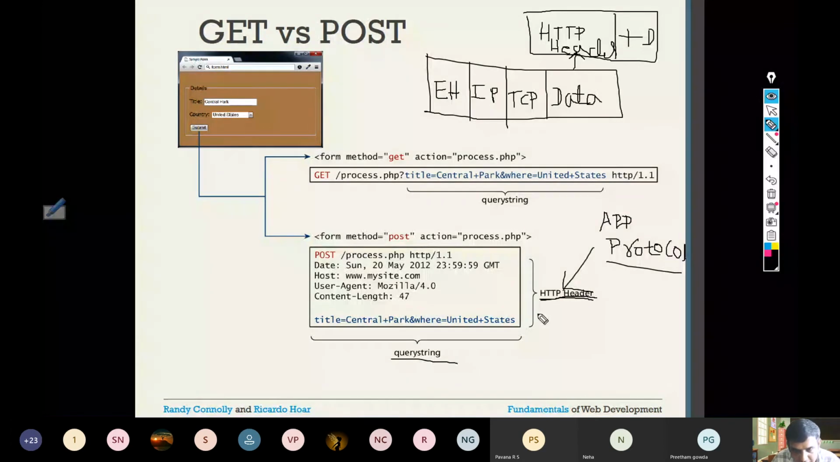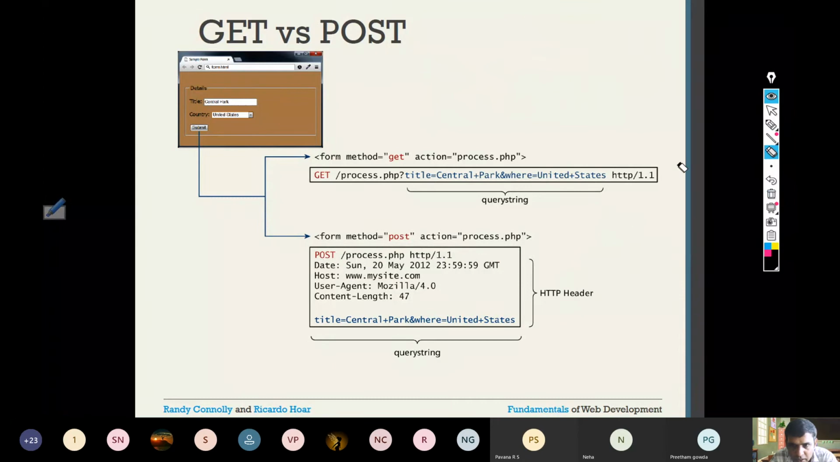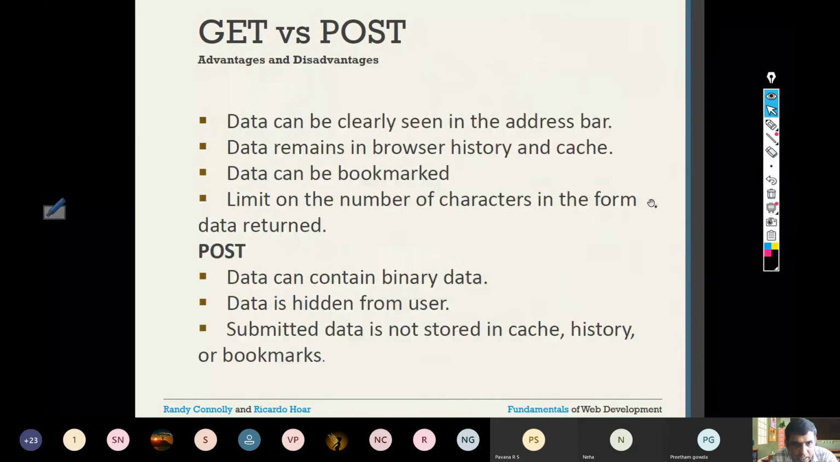If the query string is in the application header, that is done by the POST method, whereas if the query string is sent in the URL as it is and is visible, that is done by the GET method. Okay. So that is the difference between POST and GET. You will clearly get that in the coming slide.